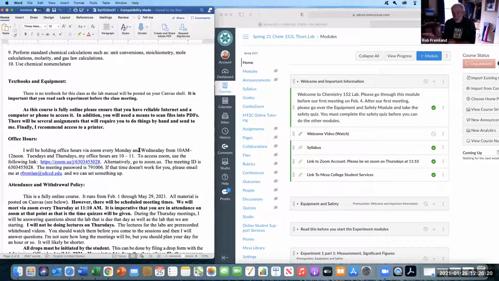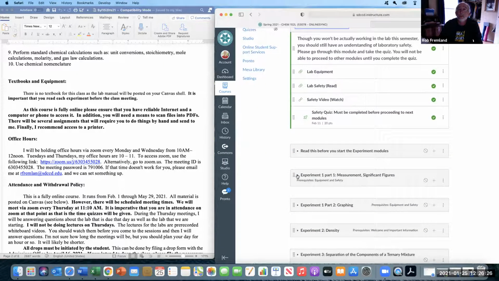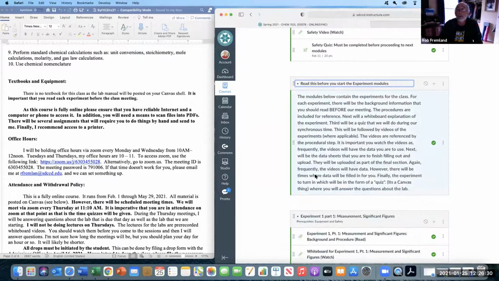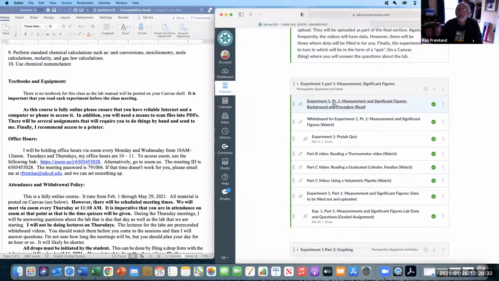All right, as far as textbooks, there is no textbook for the course. Everything is going to be done online. And just to show you what we're doing, if you look over here, at the very beginning of each module, each experiment, there's some background information. That's the stuff that was in the lab manual. So in the old days, you'd buy a lab manual and you'd have to read that. We're providing it for you free.